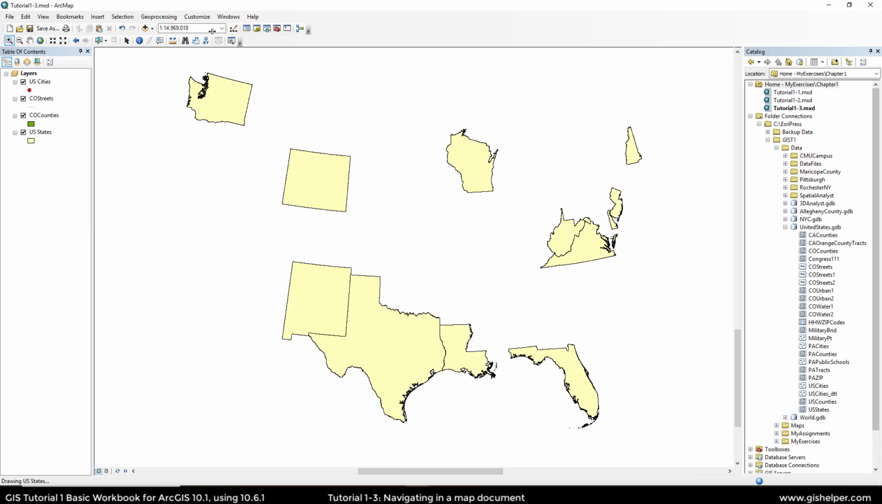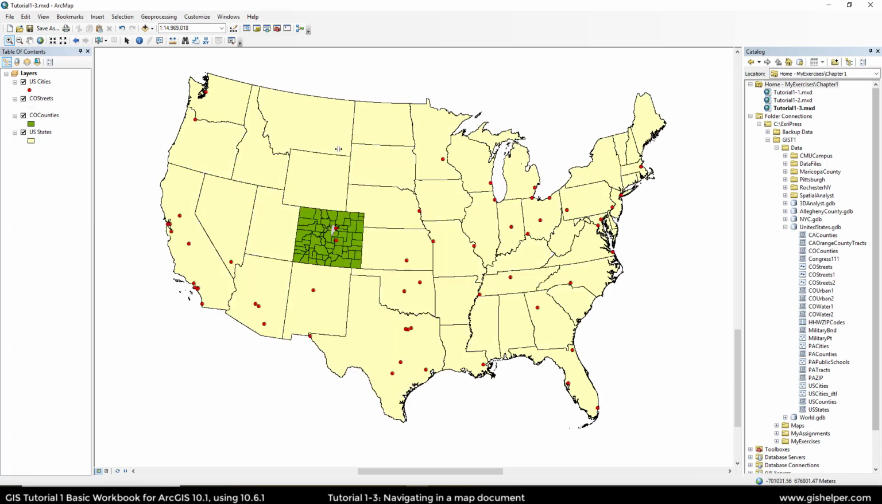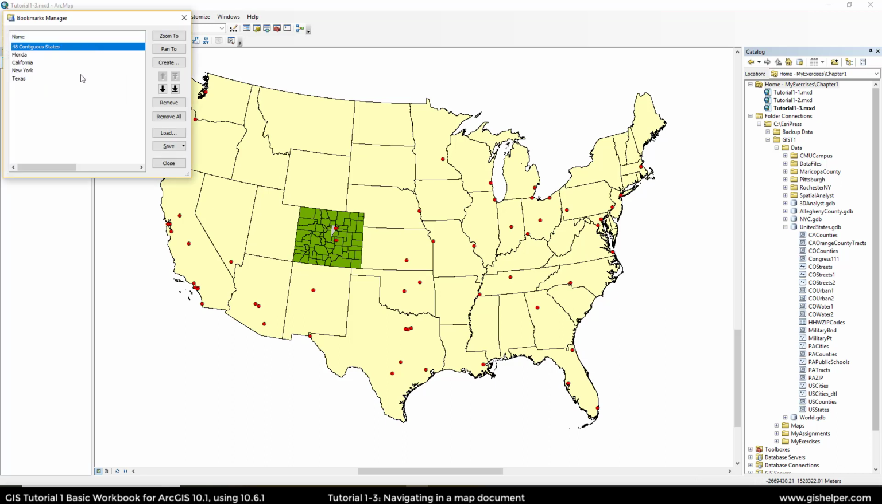Now, sometimes you might create a bookmark and either you didn't zoom in enough and you just want to get rid of it. Now, you can't right click and get rid of it, so you have to go to Manage Bookmarks. And in here, you can change the order they're in. So if you're always using, say, Texas, you probably want it right up at top. You can move them up individually, one at a time, or you can send one all the way up to the top or one all the way to the bottom. You can remove a single one, or you can remove them all.